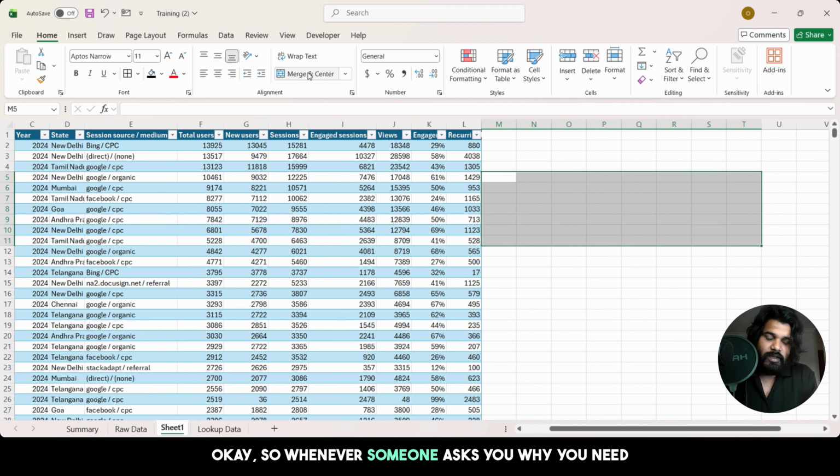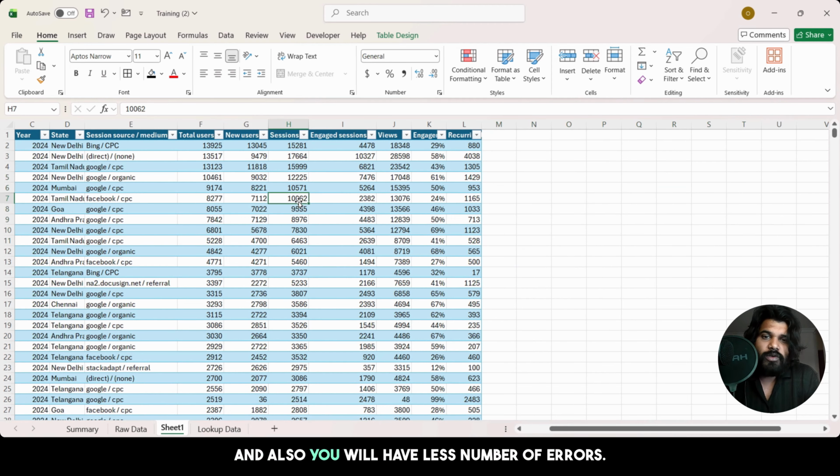Okay, so whenever someone asks you why you need to create a table for doing data analysis, you should say that it is best for doing pivot tables, and also you will have fewer errors, a clean structure, and it is auto expanding, and it's also a dynamic range. So whenever you want to add new data, with a range it is difficult, you need to do it again manually, but with a table it is done automatically.